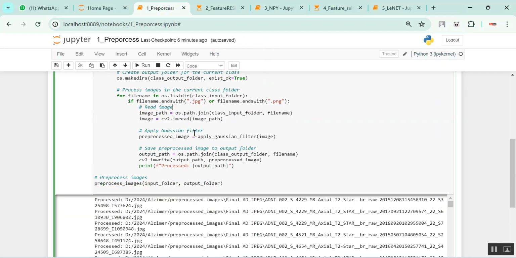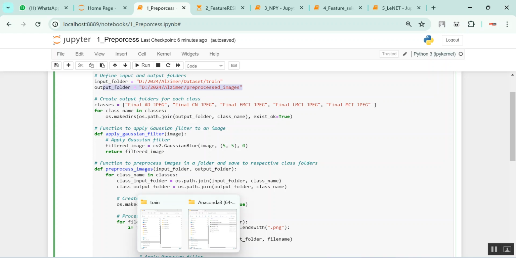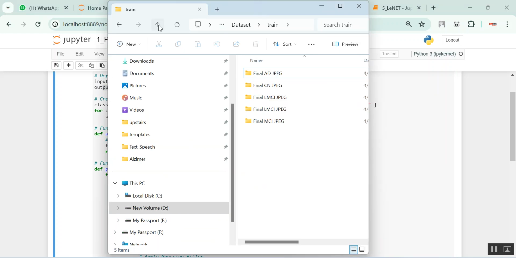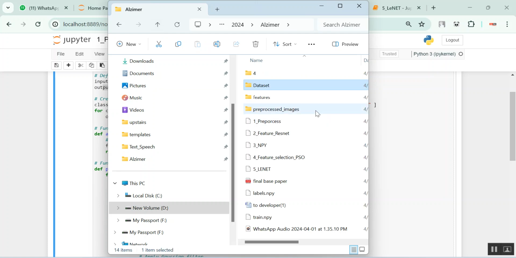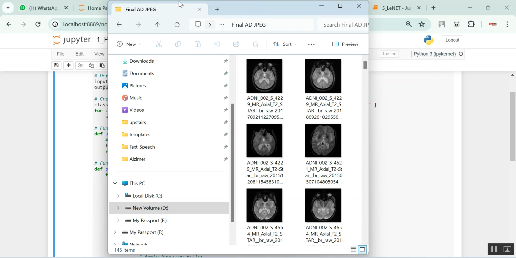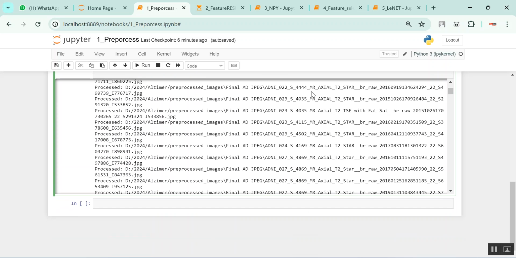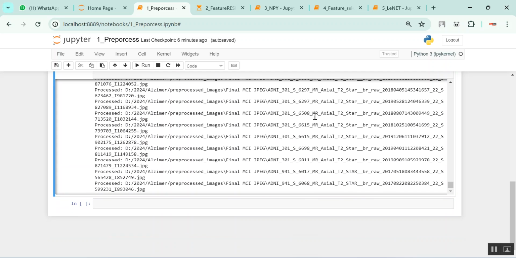So you can see over here the pre-processing file. I gave the dataset details and the output will be stored in pre-processed images. So this was the dataset which I used, and it's stored as output in the pre-processed images. On that same basis I have implemented it and it's stored.